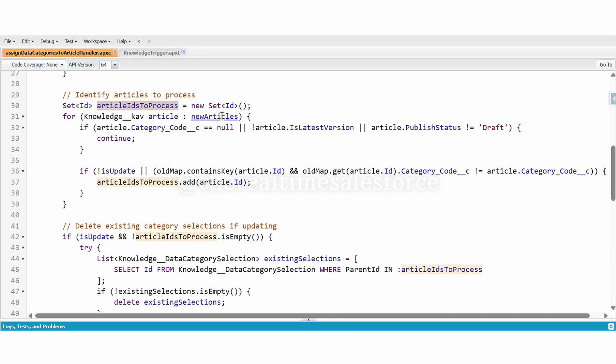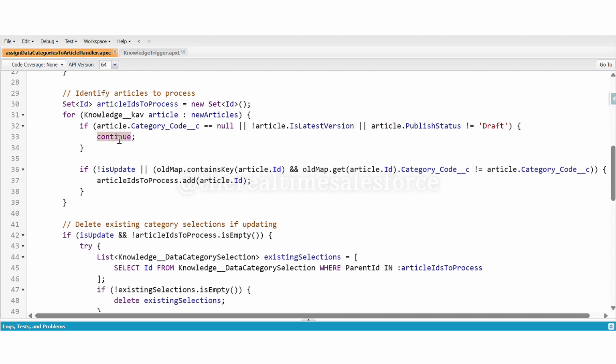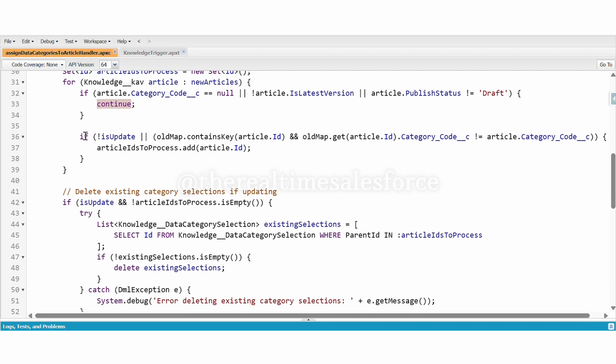Then I am iterating all the triggering records one by one, and I'm checking if the article's category code is null, or it is not the latest version of the article, or it is not in the draft status. Then execute this code. Now I do not want to execute anything, so I will simply say continue to the next line. Here I am checking if the value of the boolean is false. If it is false, that means this is an insert operation.